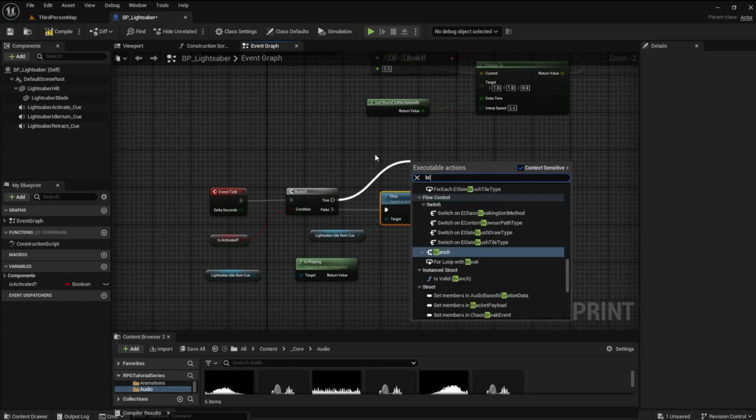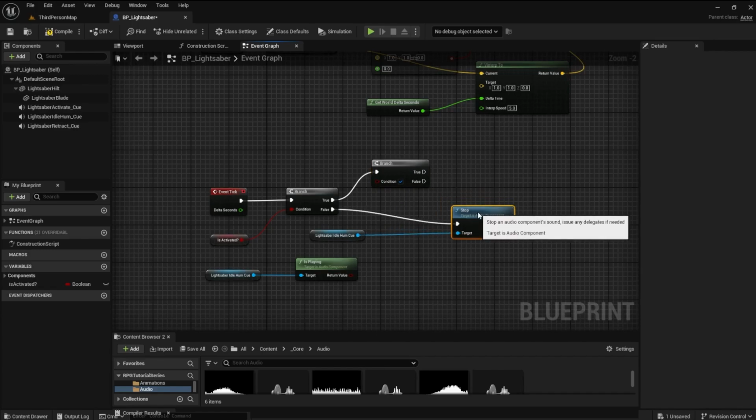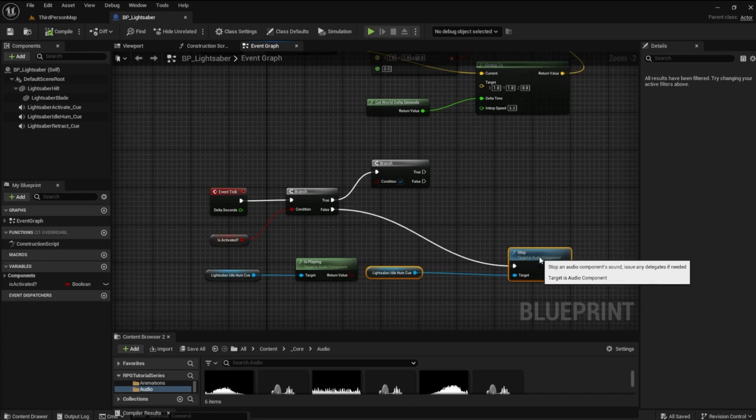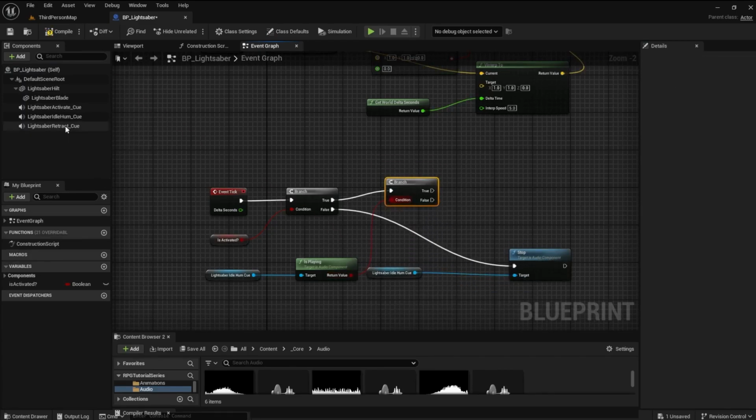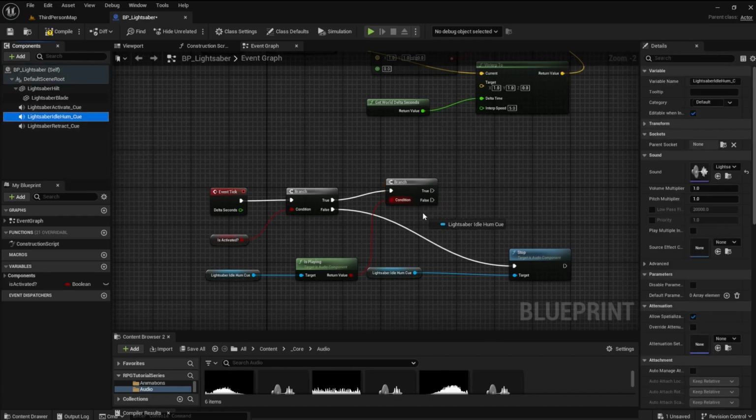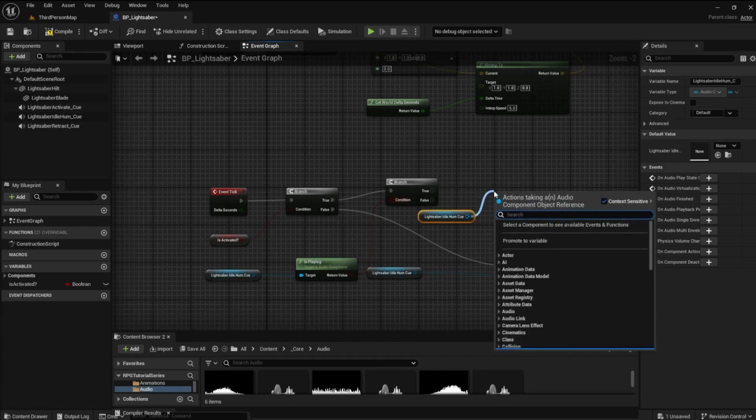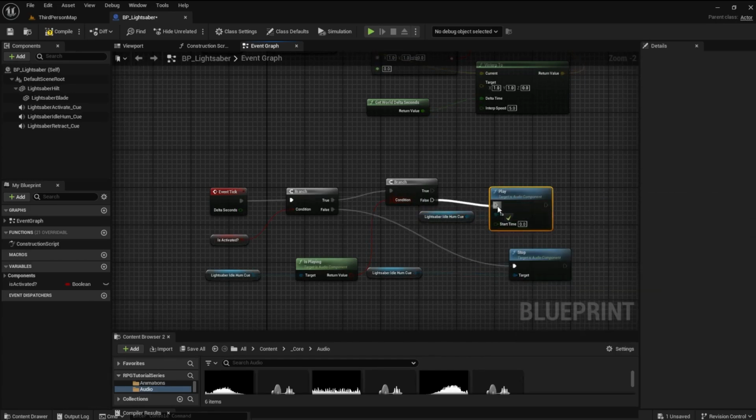Add another branch node and connect the true from the first branch node. Connect the return value from isPlaying to the condition in the second branch node. Drag another lightsaber idle hum cue file onto the board and connect a play node to the false from the second branch node. This will make the humming sound of the lightsaber if it is activated. Click compile and save.